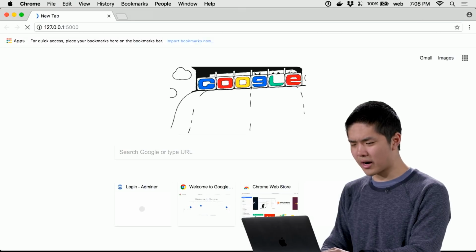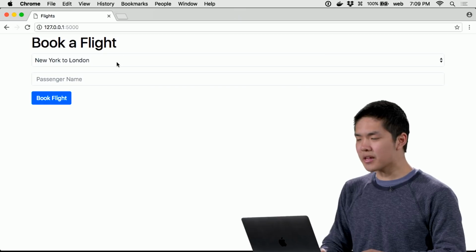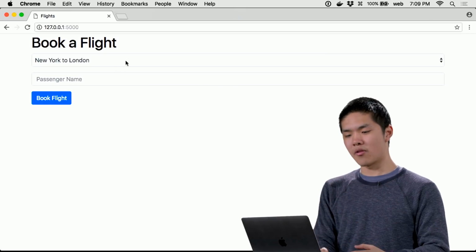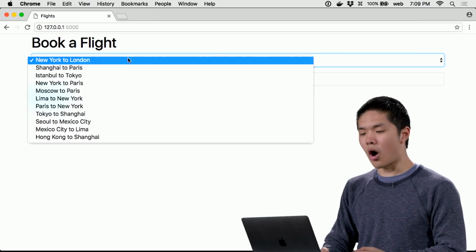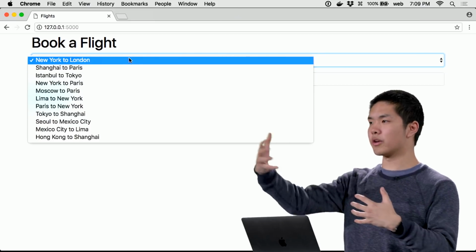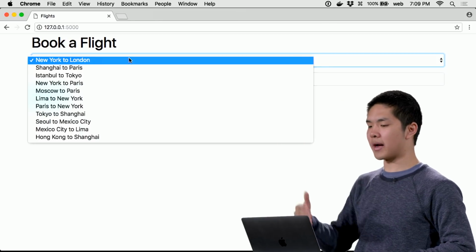And so if I go to this URL now, what I see is book a flight, that big heading at the top. And then I see this dropdown, where this dropdown is populated by the data from my database. Where I click on it, and I see all of the individual flights that are inside my database, because I queried for all of them. And then I looped over each one and made each one an option inside of my web page.